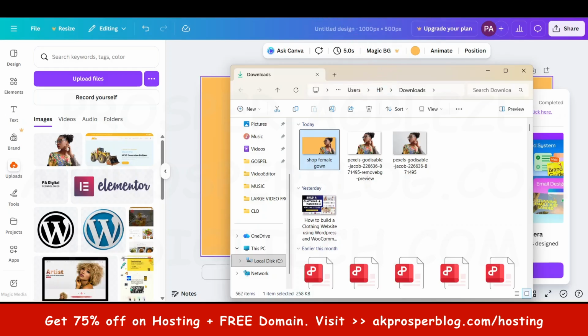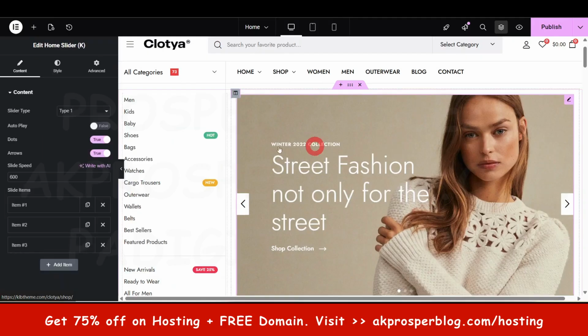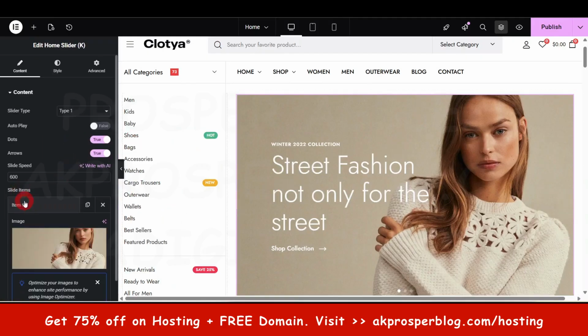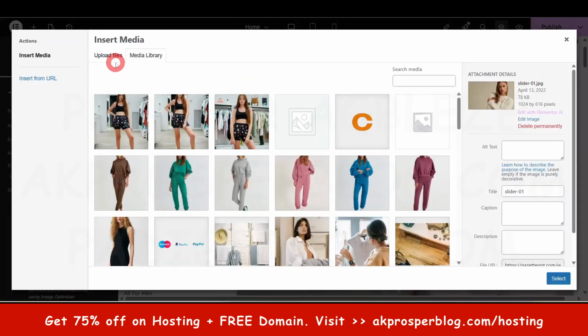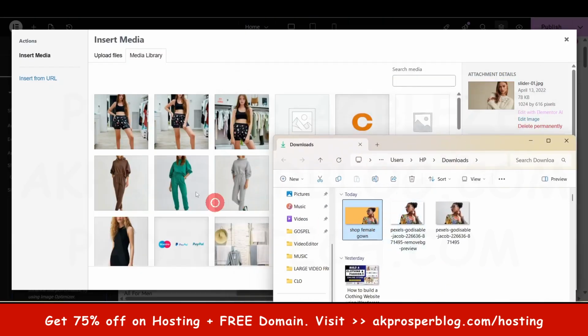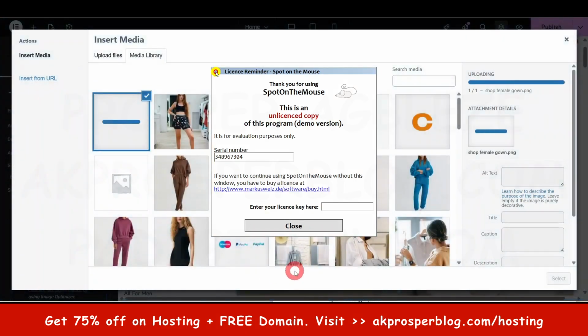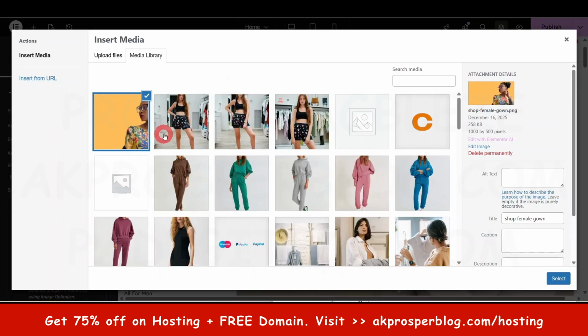With that, I can come back here. Let's say I want to change this now. Once I click on it, it should be on item 1. This is it right here. I'll click on choose image, so now I can put in the image I just created. This is it under download, so I can just drag it in. Once you see this blue background, you drop it, and you can see it. For this title now, just copy the title, shop female gown, and paste it under alt text.